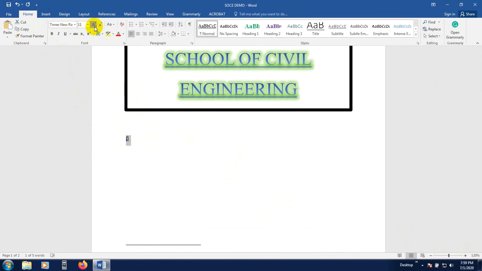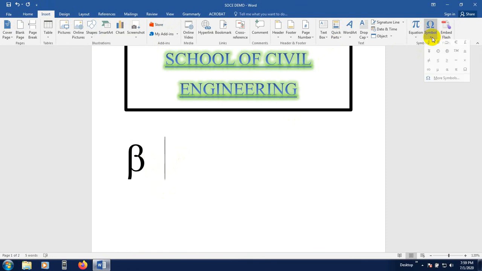Just see here, if I increase its size, here is your beta. Now again come here, insert. Suppose you need, here is omega, ohm, sorry. Like that, again come here, give it space, and again come here, this is the alpha. So like that you can add according to requirement.